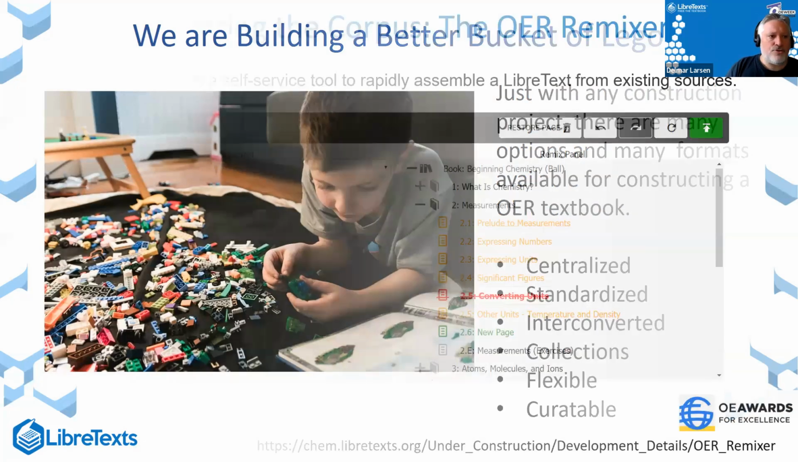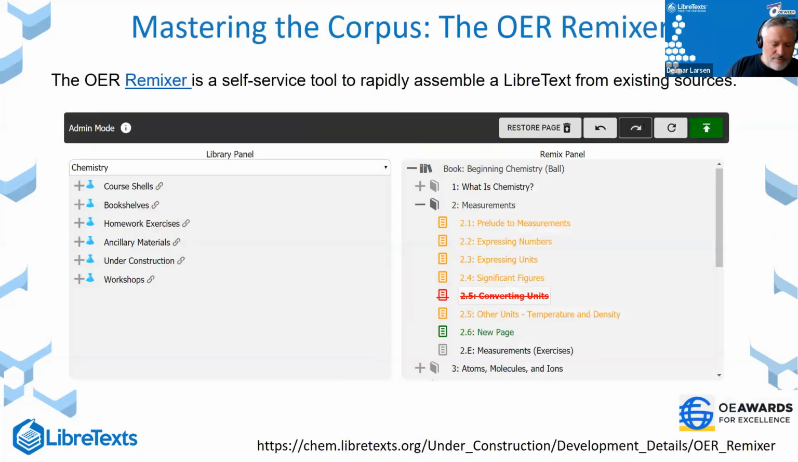So several years ago, we recognized that we had a lot of content, but we needed a mechanism to allow faculty or authors to remix that content effectively. So we introduced the Remixer. The Remixer is one of our core technologies, and it's actually a relatively simple technology that's just a graphical interface such that you have access to these close to 1 million pages of content on the left-hand side. You're building a book on the right-hand side, and you just drag and drop. It's a pretty straightforward approach.